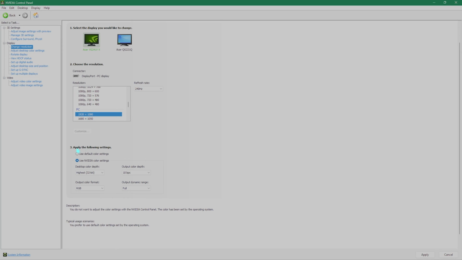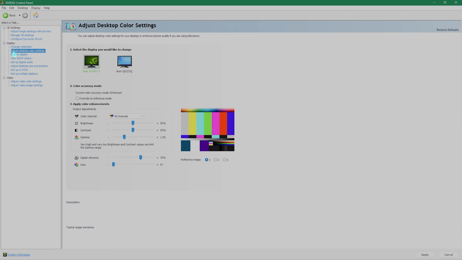Then for the third one, that is apply the following settings. Simply select use NVIDIA color settings, and for desktop color depth select highest. Output color depth set 10 BPC if that is available for you. Then your output color format should be RGB, and the output dynamic range should be full. A lot of you guys might have already default set this thing to limited. Next is the adjust desktop color settings, and over here the only thing that I recommend you guys to do is set your digital vibrance to somewhere between 65 to 70%, because that will give you much better colors.